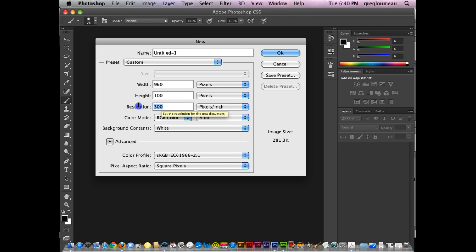And then come down to the resolution, and we're creating something for the web, so what will the resolution be? For the web, for the internet, what is the resolution? 72. 72 pixels per inch is the resolution for all images on the web, except for super high resolution images for like Apple Retina displays. Okay, and then up here at the top where it says name, go ahead and call this header.